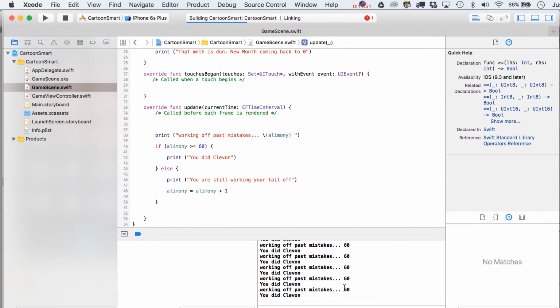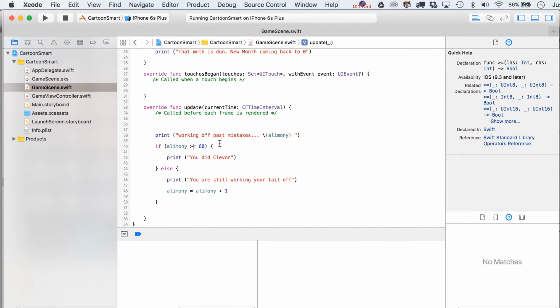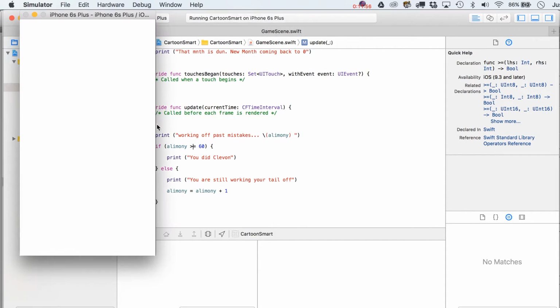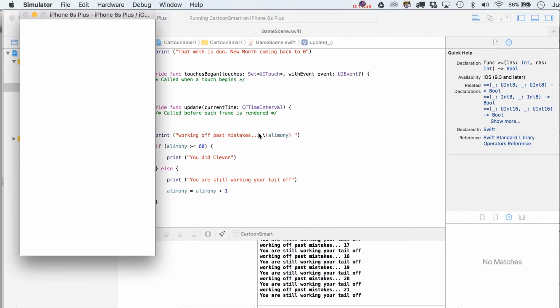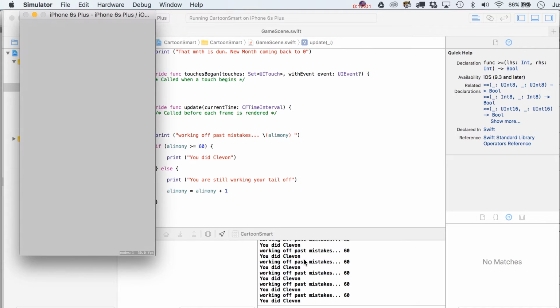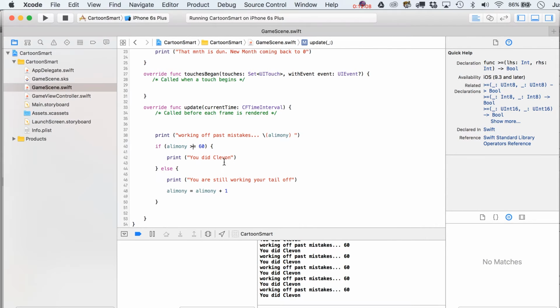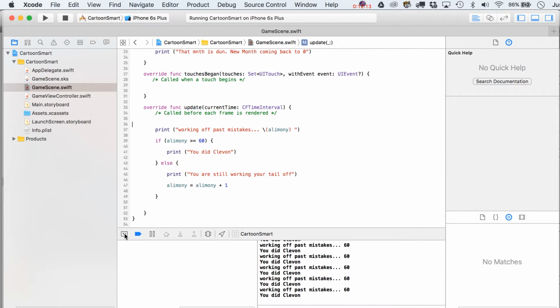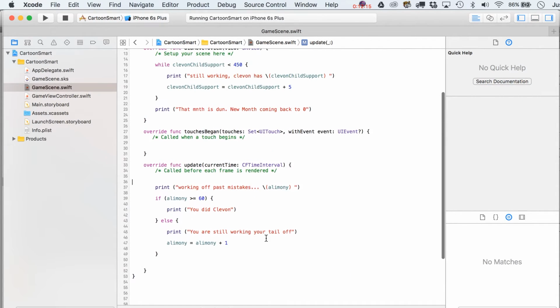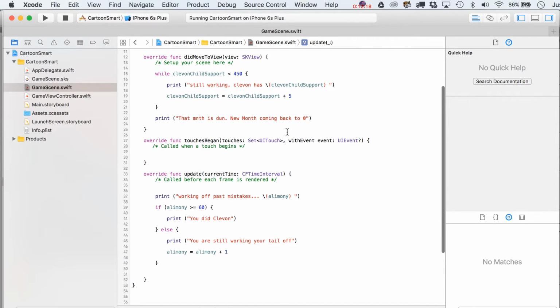Now we're only going to see that. It's going to do what? Well, that'll keep reminding us, working off past mistakes. But see, there we go. You did it, Clevon. So every time now it says you did it, Clevon. It's not going to keep doing that. All right. So, oh man, that was a rough lesson to get through. I feel like by just the hair on my chinny chin that I figured it all out. You teach some good stuff at CartoonSmart.com, but sometimes you got to kind of do it. You got to be in it to win it.